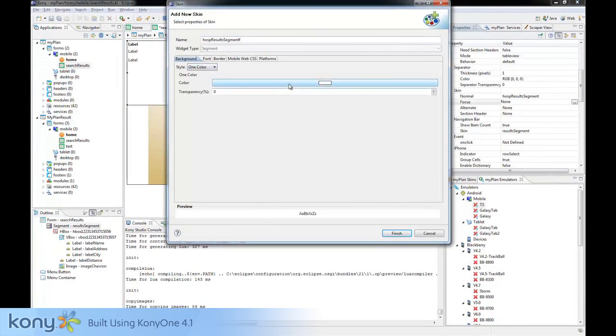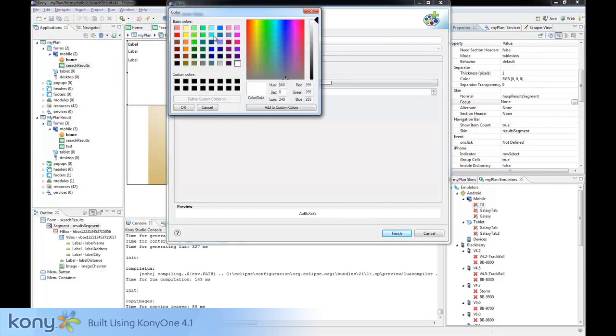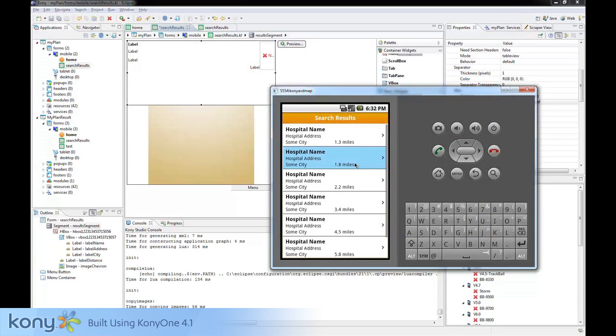Let's change the background color to blue and leave the border and font properties alone. We see now in preview that the touch state is more professional.